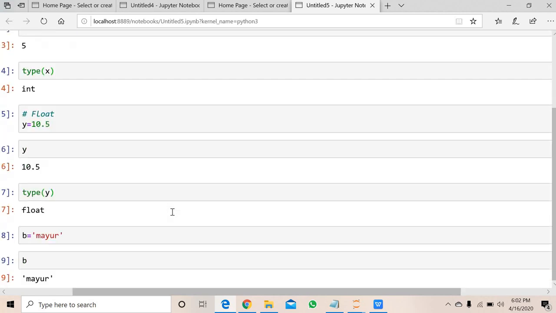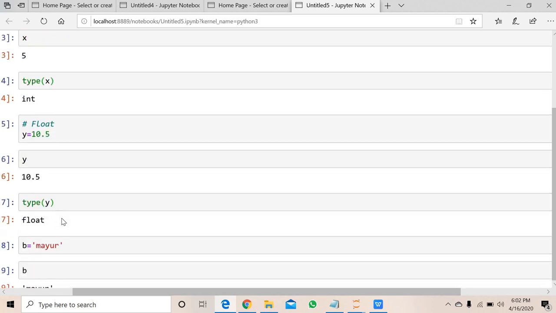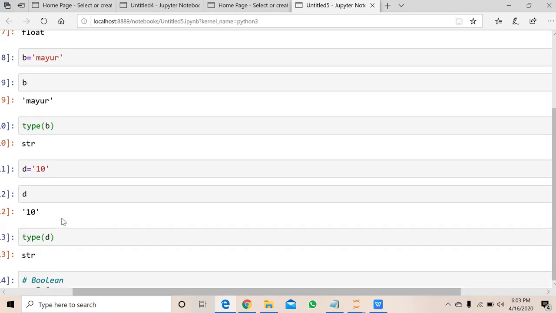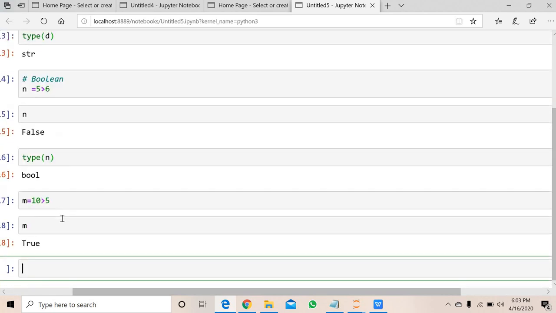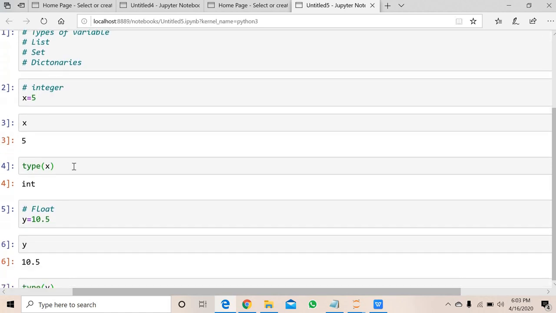First is integer, second is float. Integer is a number without a decimal point, and float is a number with a decimal point. String is a name or anything string value, and the last one is boolean, meaning true or false. These are the four types of variables we have discussed. So the next one we will go with is the list.